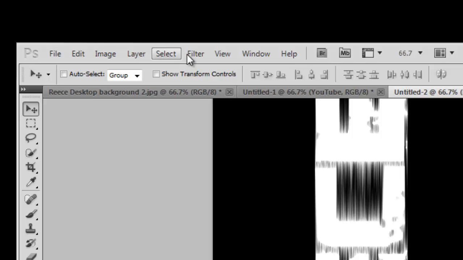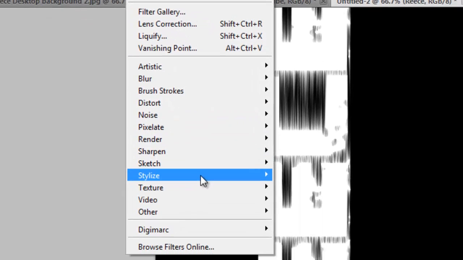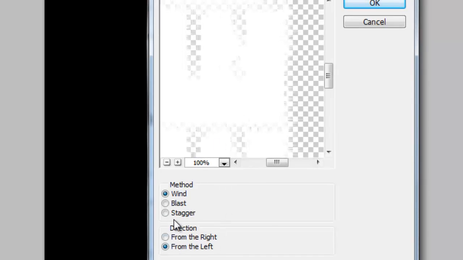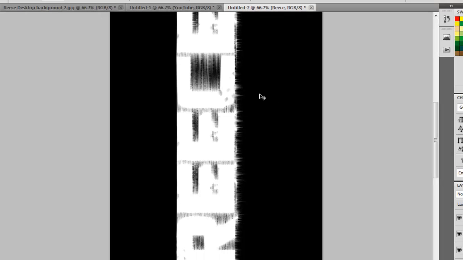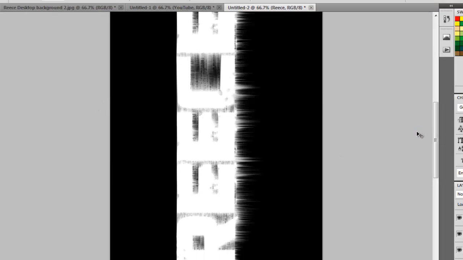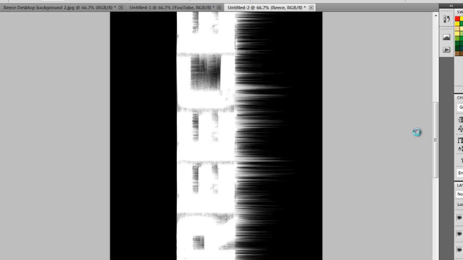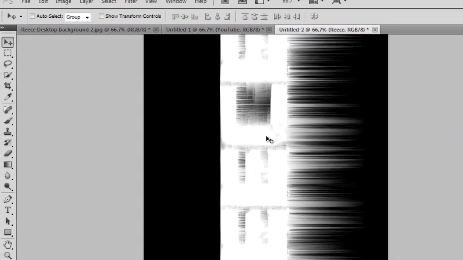And then what you need to do now is click on Filter, Stylize, Wind. Now do it from any direction and then press OK. Then it should go from this way now. So then you press Control F, 1, 2, 3. I like it like that.